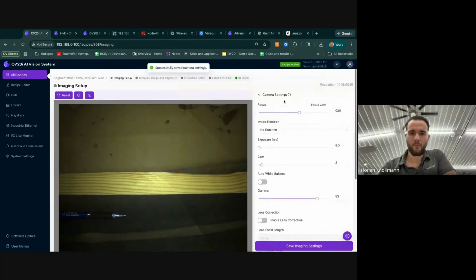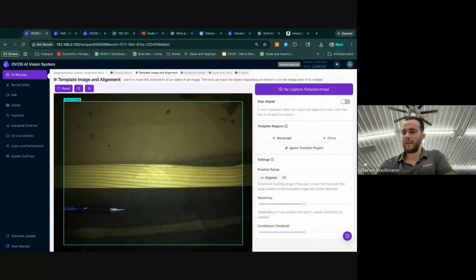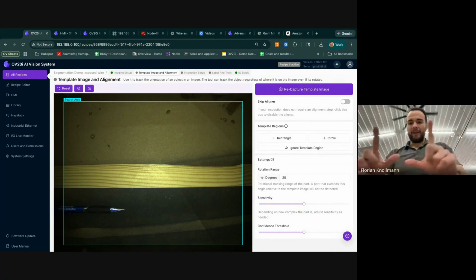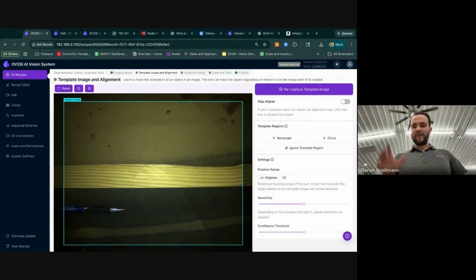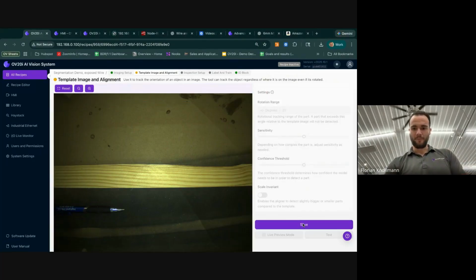Cool. And then with your template image, you can set up an alignment tool. An alignment tool is tracking edges to basically follow where things are located. And you don't really use those in exposed wire applications. It's more so if things are coming down a conveyor and when a certain part comes into view, you want to take a picture. So in this case, we can actually skip it even faster. Boom.